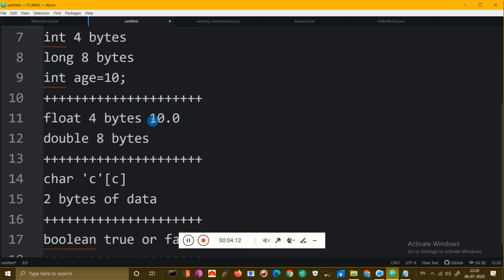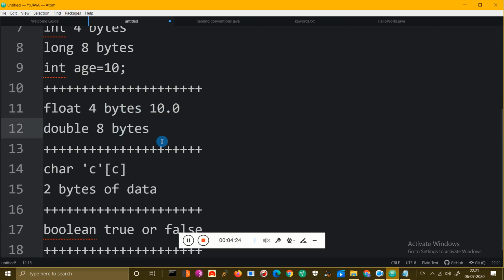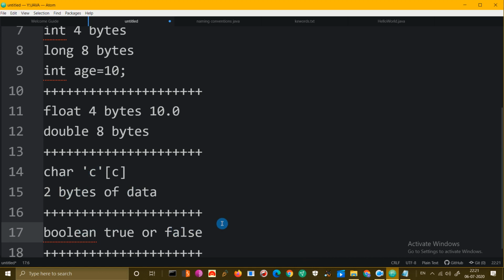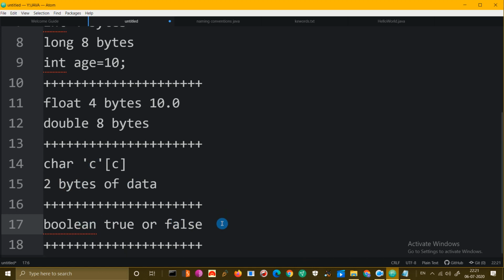And float and double, you have 4 bytes. The floating data must be in points, and double is also pretty much the same. In characters, it stores only 2 bytes of data. The other type is the Boolean, which is true or false. It generally specifies whether this variable stores the value true or false.